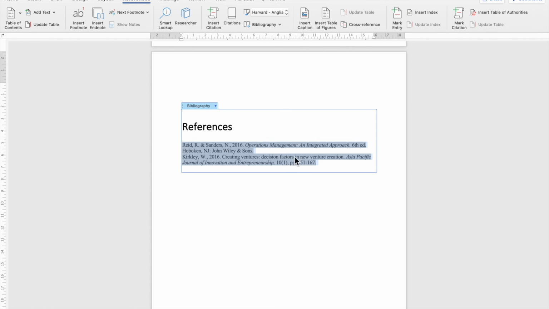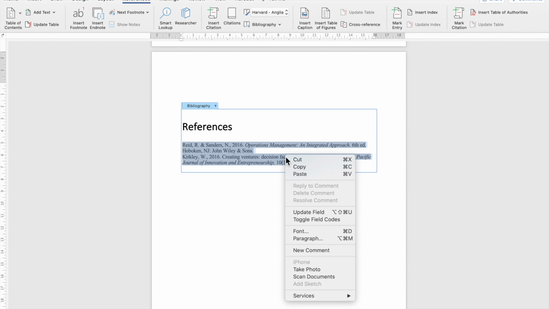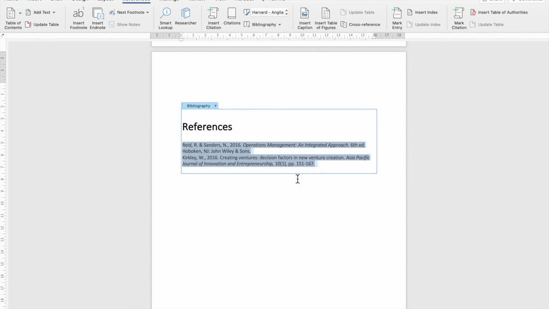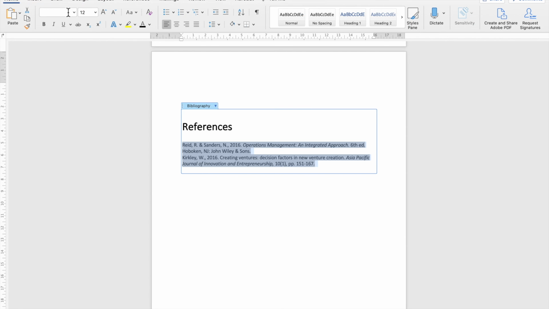If you want to update this list, right-click on it, update field, and you'll get any updates. Unfortunately, every time Word keeps changing the formatting. So that's the unfortunate part. So perhaps you can change the formatting at the very end once you're done and just change it to the correct font. But that's about it with references and in-text citations.